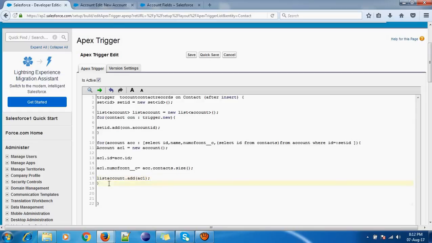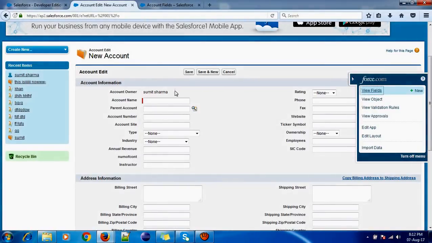And now we will update this outside the for loop, because of governor limits, we have to update it outside the for loop. Update list account, semicolon. So now this trigger is active, and now let's create an account. Sumit Sharma, save.